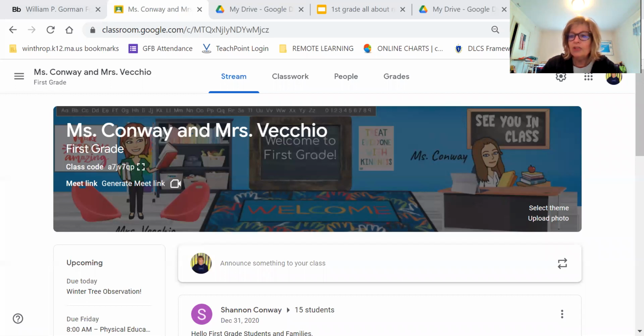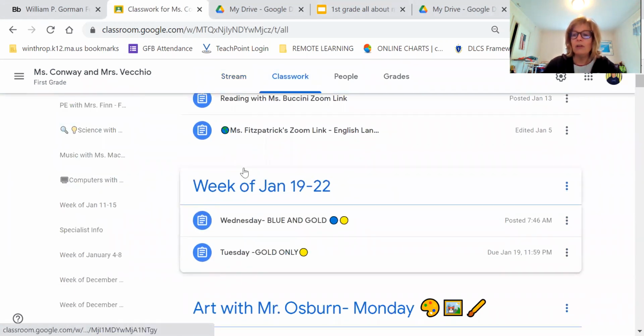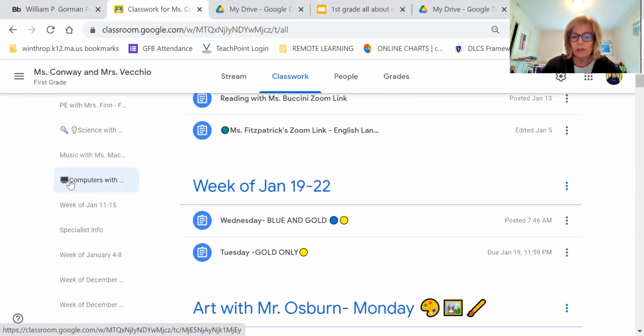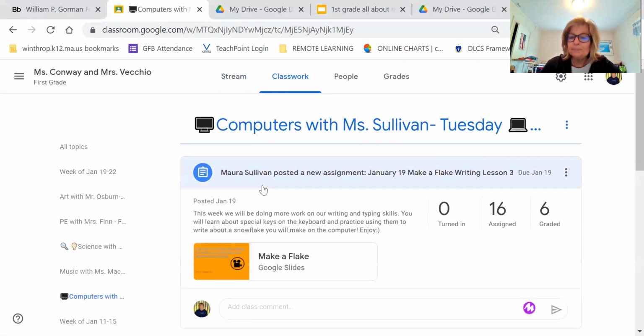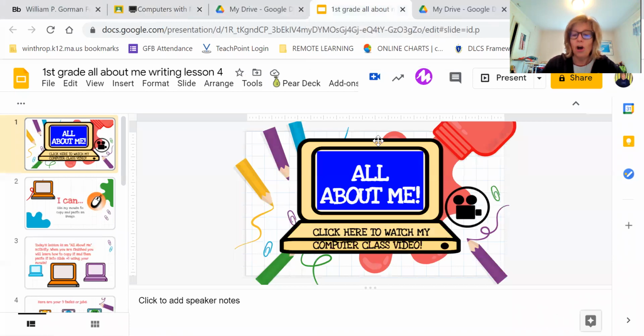So job number one, boys and girls, is to go to your teacher's Google Classroom so that you can get your assignment. So this week, I am using Miss Conway's Google Classroom as an example, but you would go to your teacher's Google Classroom, you would click on classwork, and then on the left side where it says all topics, you're going to need to scroll down like we just talked about with the mouse, using that middle wheel to find the computer folder. And you'll see a little computer picture next to it. And this is where Mrs. Sullivan will be posting your assignment this week, boys and girls. And it's going to be called All About Me.